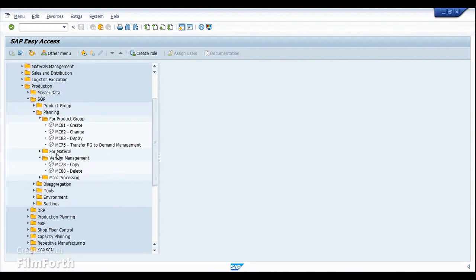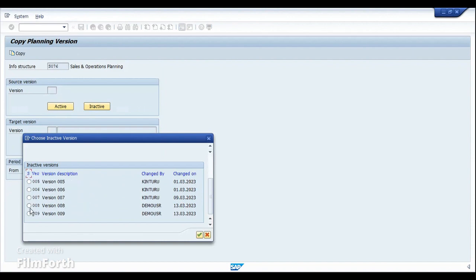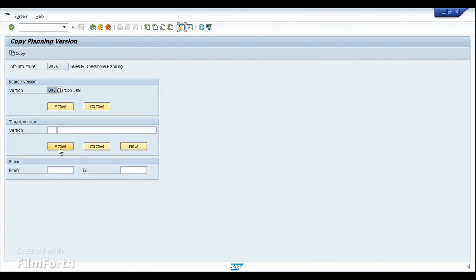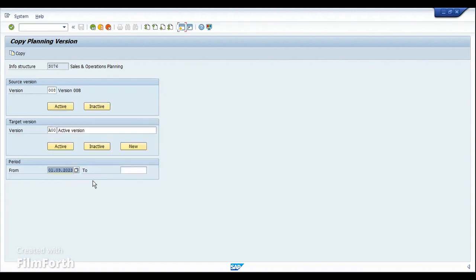So for that, we are going to use this transaction MC88 to copy the version. Click on that, and then you have to choose the inactive version, which is 008, and I'm going to copy it into the active version, which is A00. Now I'm going to choose the period for which the data should be copied. I'm choosing it from March 2023 till December 2023, and then click on copy.